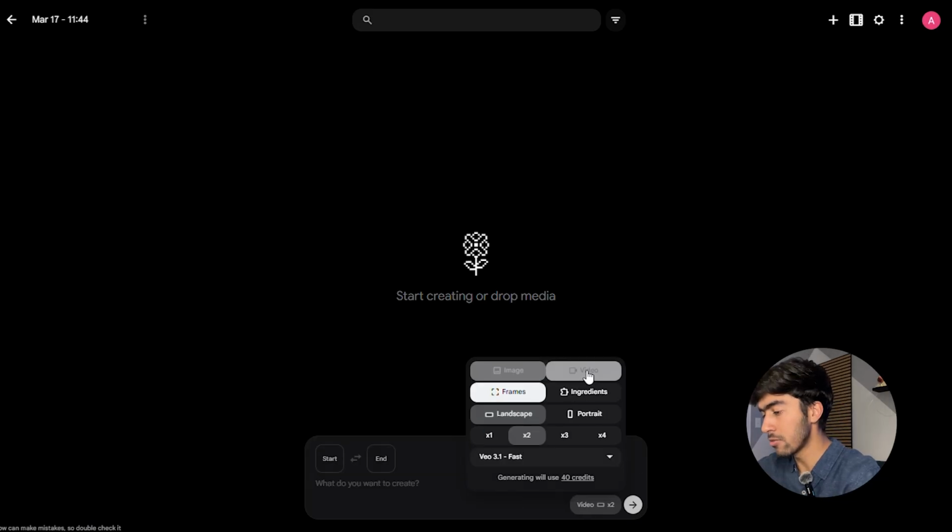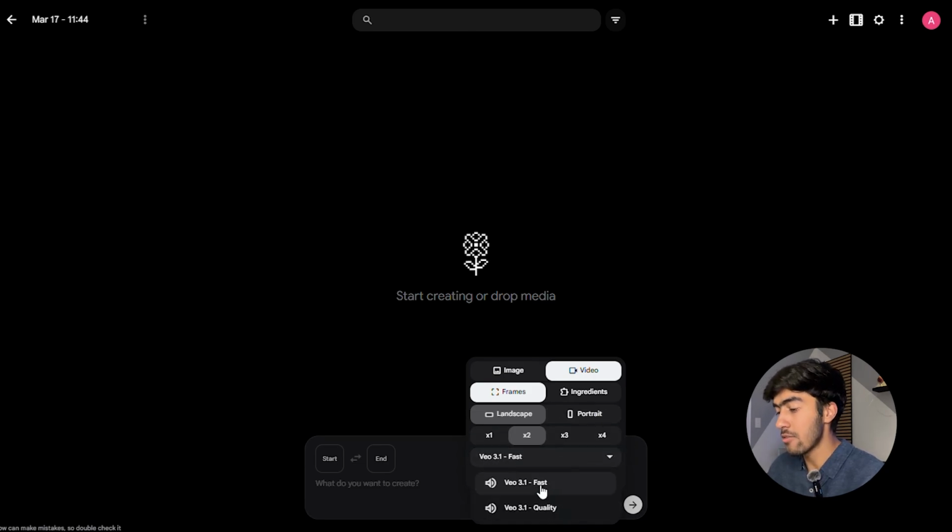For video, if I click on video, you have a lot more options. You have frames and ingredients. The main difference is that for frames, it will generate a single frame for one video. For ingredients, you'll have multiple different frames for one video separately. You have landscape, portrait as usual, and you can have more than one version. For this one, it uses Veo 3, which is again another Google product. You can either use Veo 3 Fast or Veo 3 Quality. The main difference is that you'll be using more credits for the quality one, but for fast it's just 40 credits.